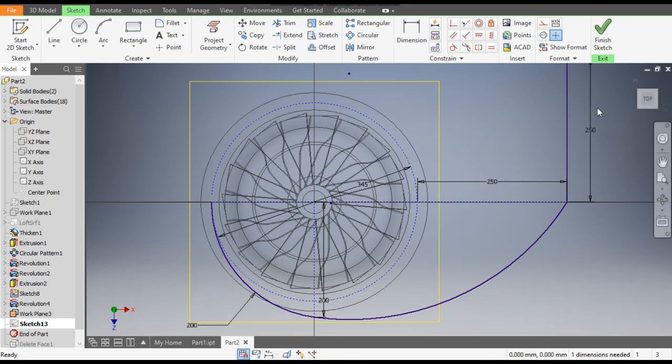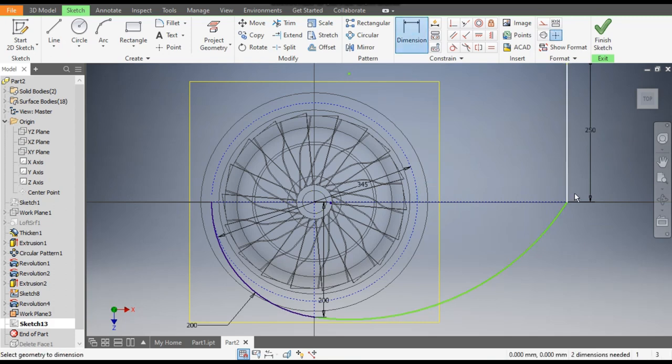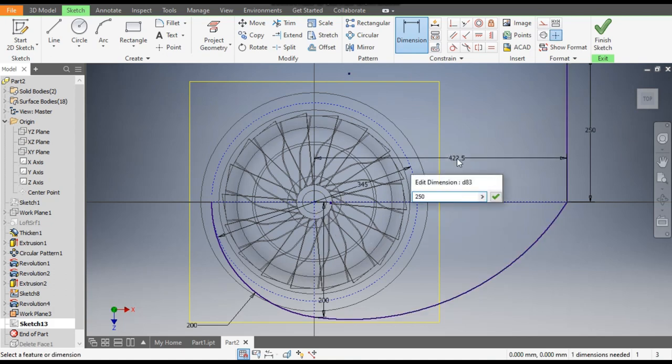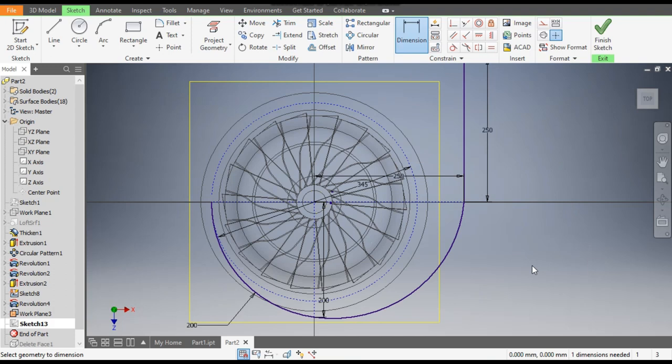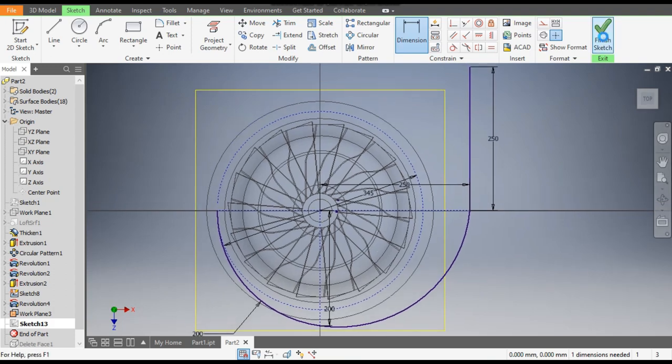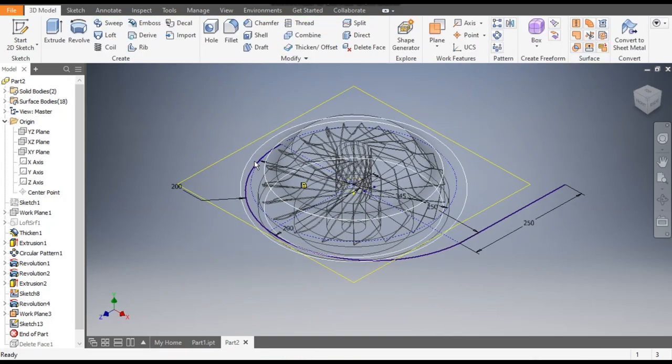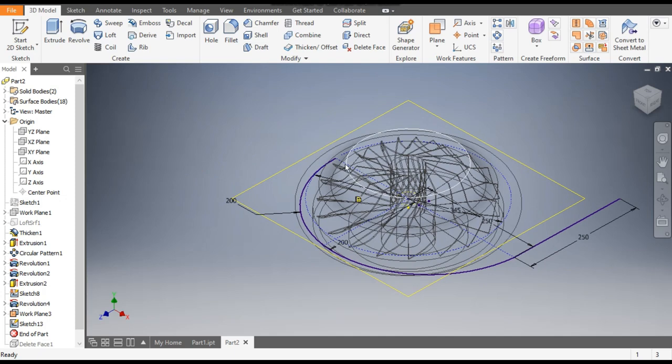Now from here, okay, one thing, delete this, go to dimension, from this point to center point it will be 250. Okay, now it is perfect. Now finish sketch. We want this profile for the path of the pipe.